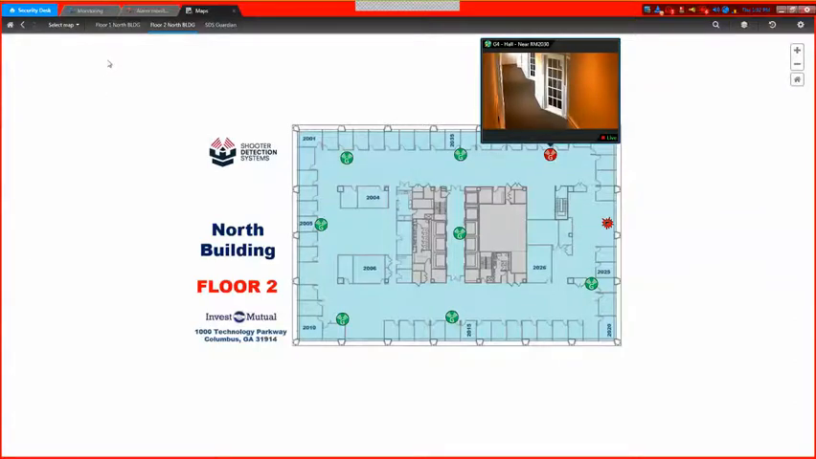So we see a lot of times where the shooter may drop their weapon, they may try and blend in with the crowd to evacuate. Now you're starting to build that picture so that you can isolate and contain the threat as soon as possible.